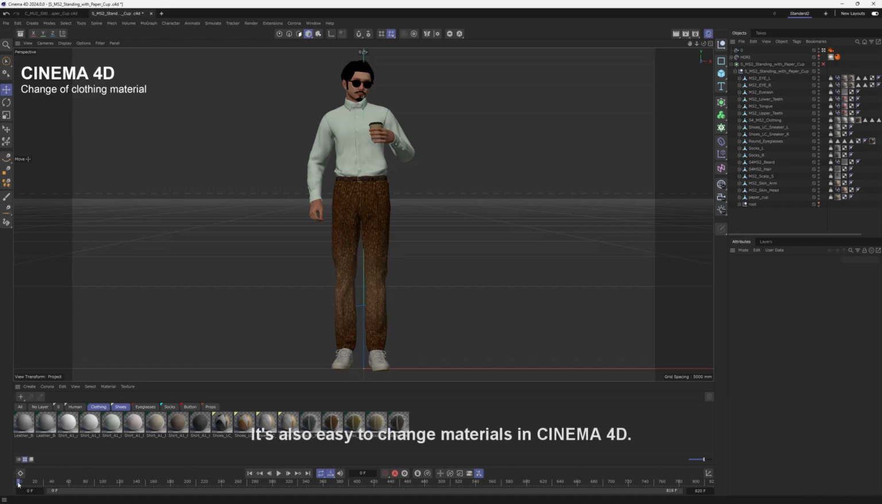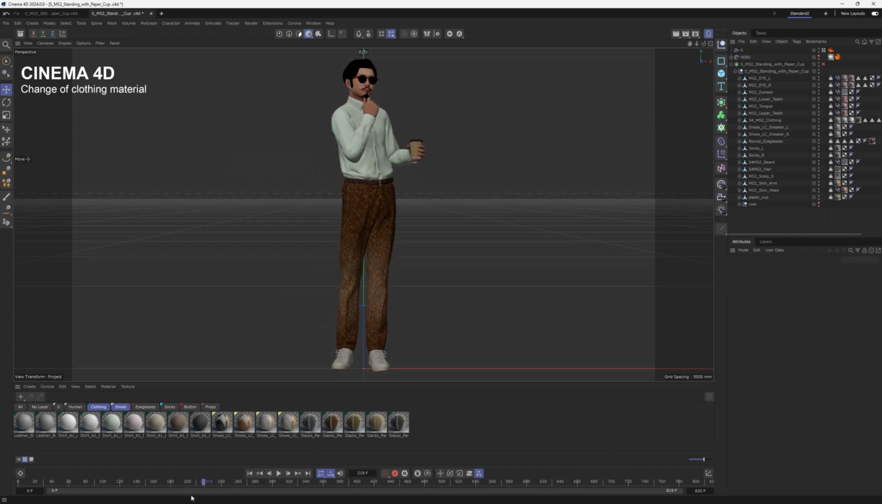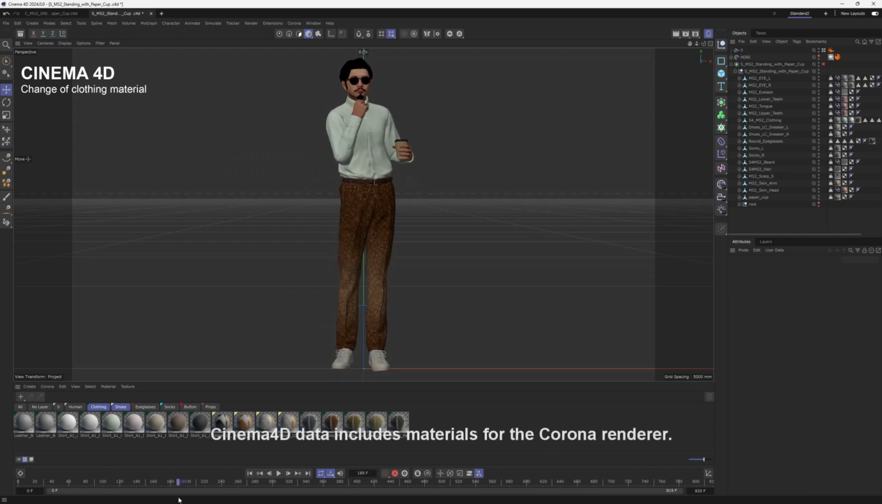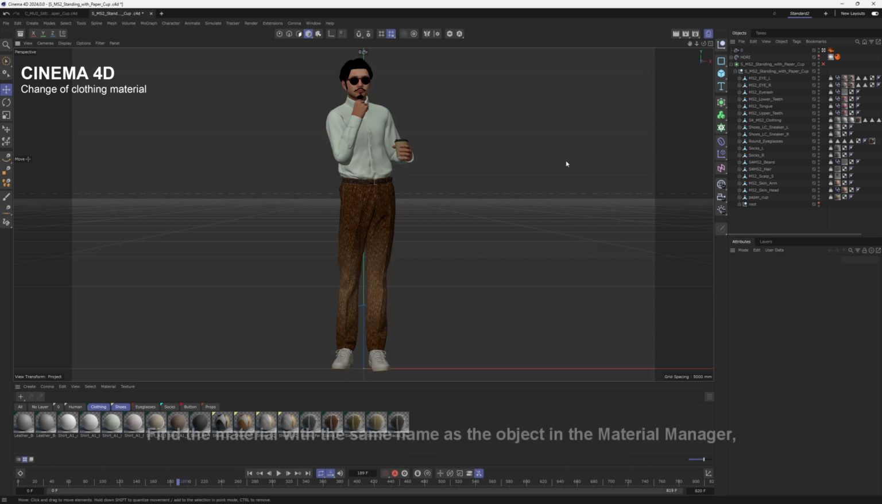It's also easy to change materials in CINEMA4D. CINEMA4D data includes materials for the Corona renderer. Find the material with the same name as the object in the Material Manager. Drag and drop the material onto the object.